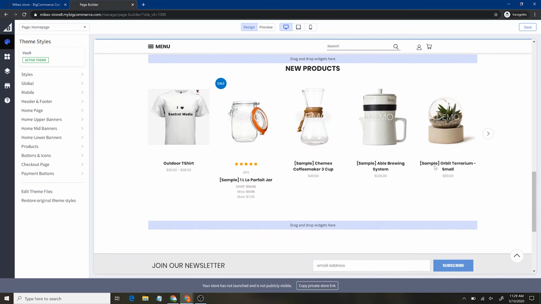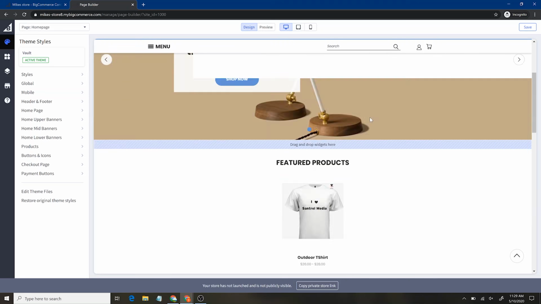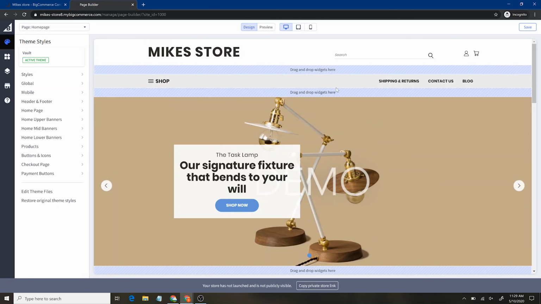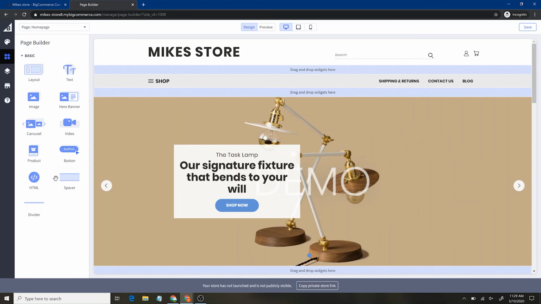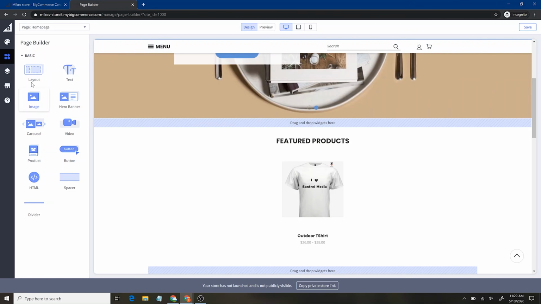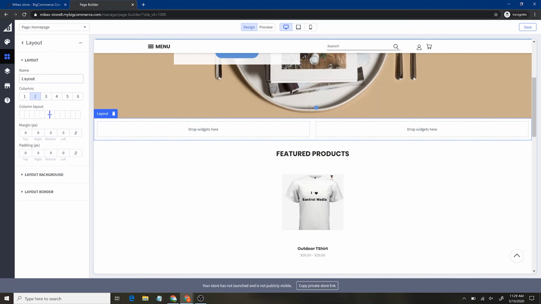So this is really just based on the theme, but let's just say, for example, if we want something else, so drag and drop widgets right there. You see that everywhere. That doesn't actually show up on your website. It shows up only in the editor right here. So if we go over to Page Builder on the left side, we can add some different things in here. So maybe if we want to add, right here, we want to add a layout. So layout is going to be like a section with multiple sections within that. So click and drag that to right there.